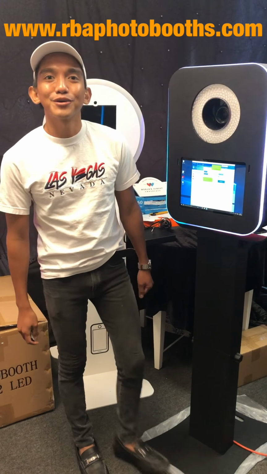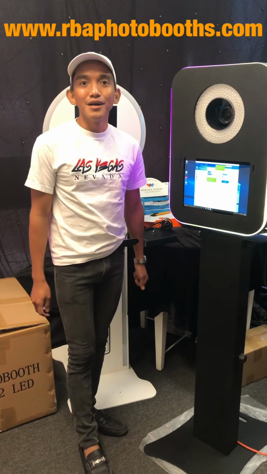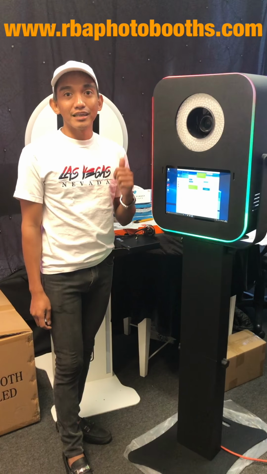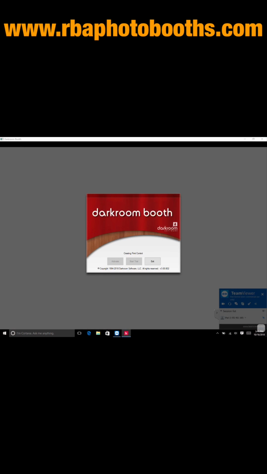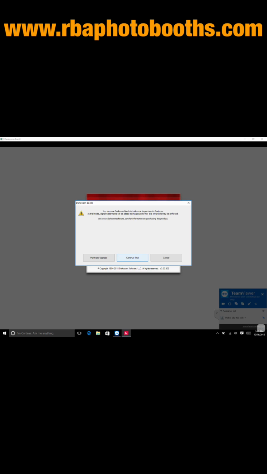So today I'm going to show a product demo on how to set up your ring light, or what the settings are that you need for your camera. I'm going to open my Darkroom Booth software. In this case, I'm just going to use the trial version of the Darkroom.